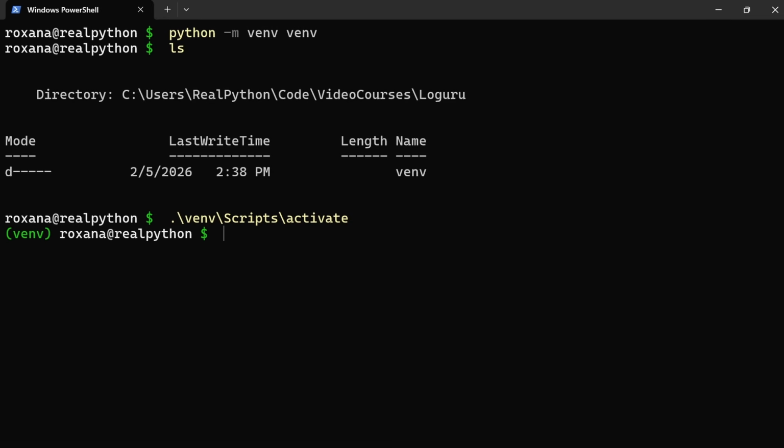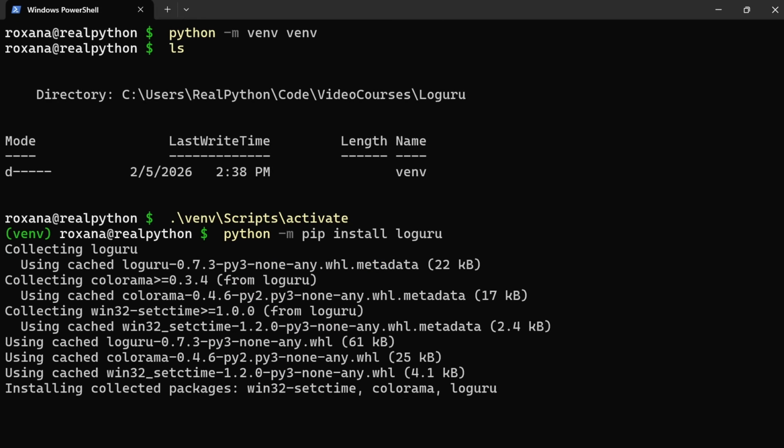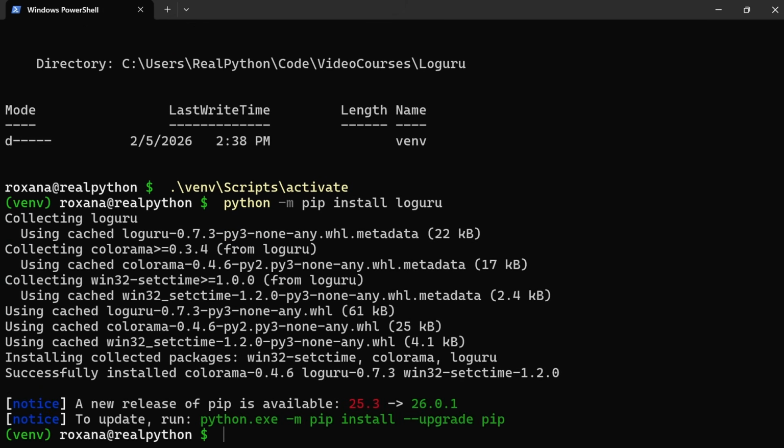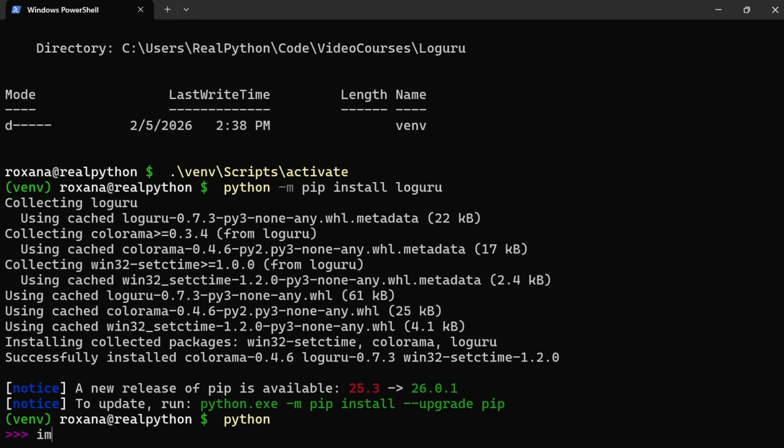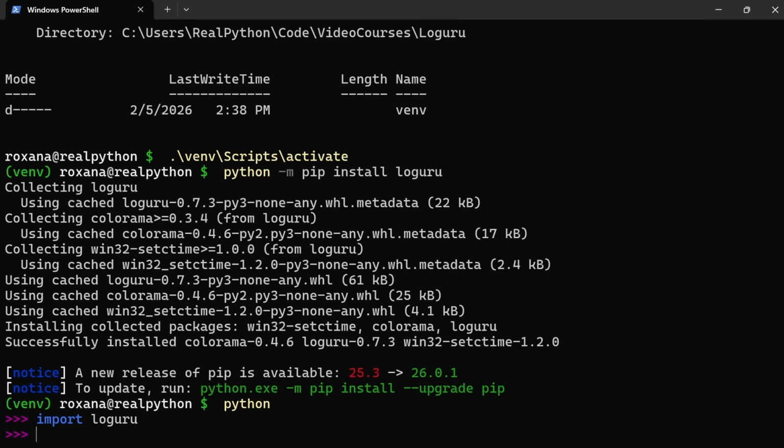We're going to use that to activate our virtual environment. So you see that this venv in green appeared at the left side of the prompt. At this point, you know that you're inside a virtual environment, so we're going to use python -m pip to install Loguru. Small typo here. To verify that the installation was successful, we're going to start a Python interactive session by running python and enter. And now we're going to import loguru. If the import runs without errors on your machine, congratulations, then you've successfully installed Loguru.